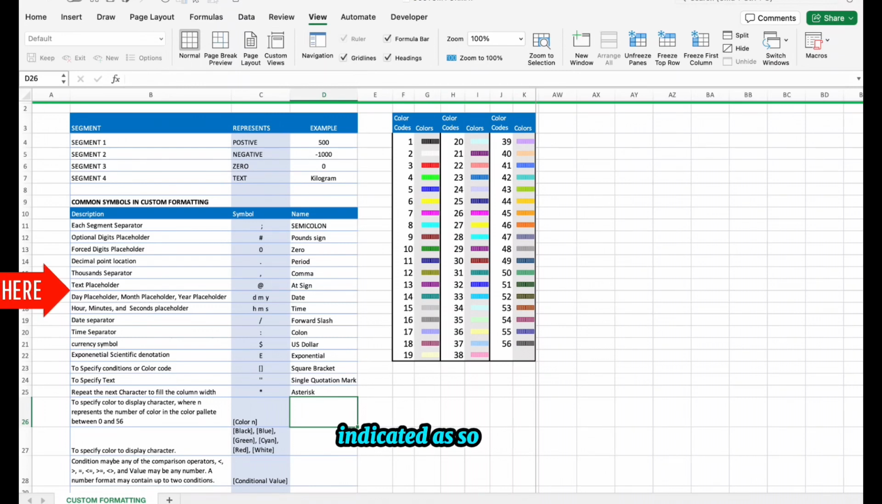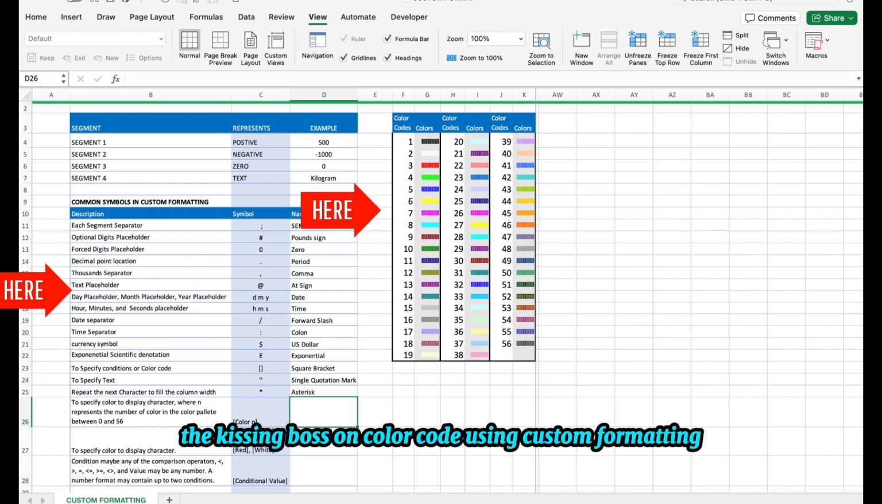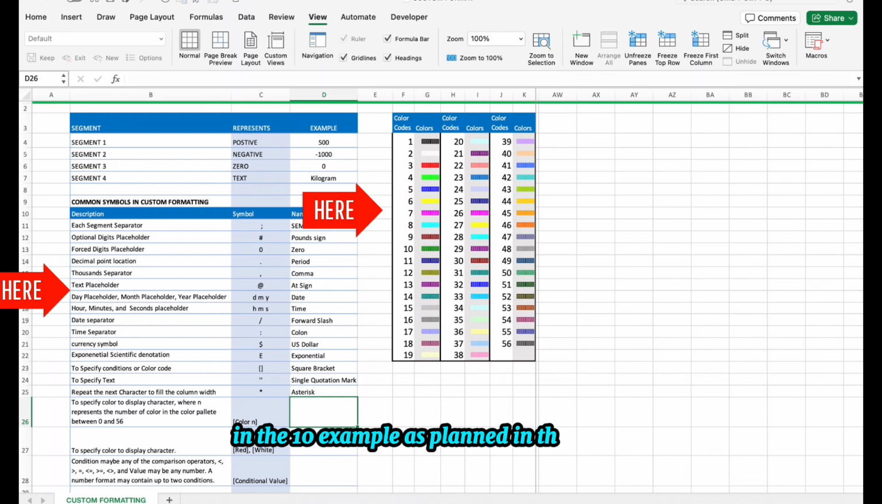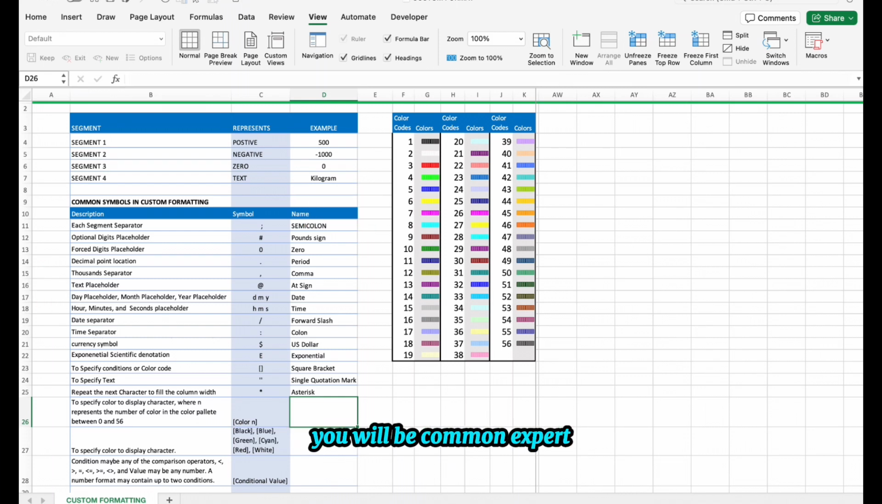Indicated are some of the key symbols and color codes used in custom formatting. Different key symbols will be used in the 10 examples explained in this tutorial. And by the end of this tutorial, you will become an expert and understand the use of each of the key symbols. Check the description below to download the workbook as a reference material. The workbook also contains 10 examples of where and how to use custom format that we will be going through in this tutorial.